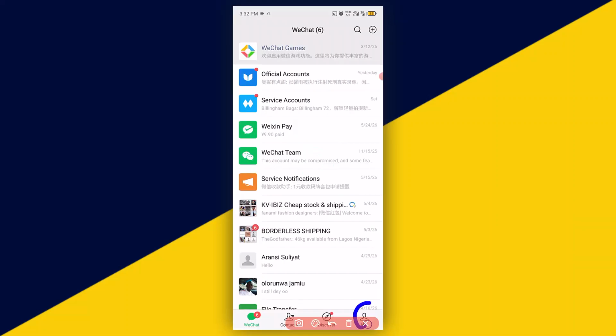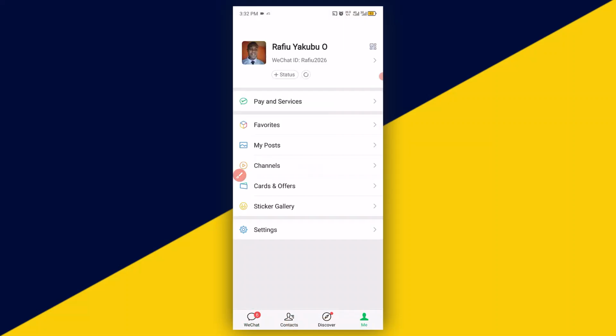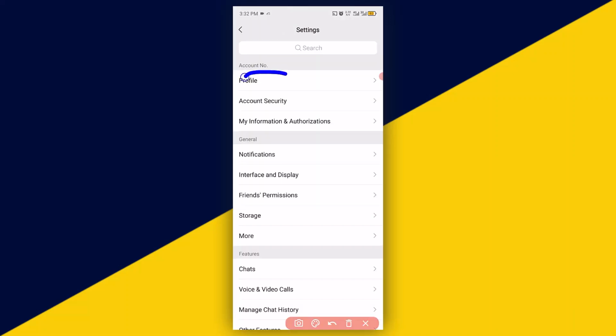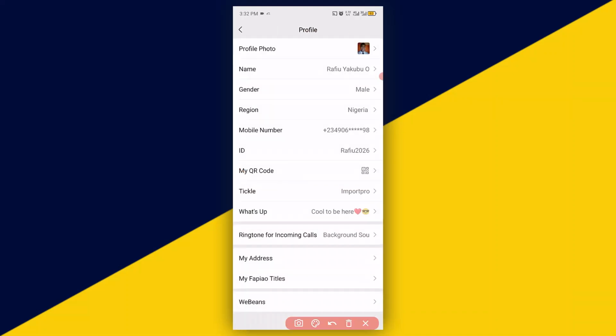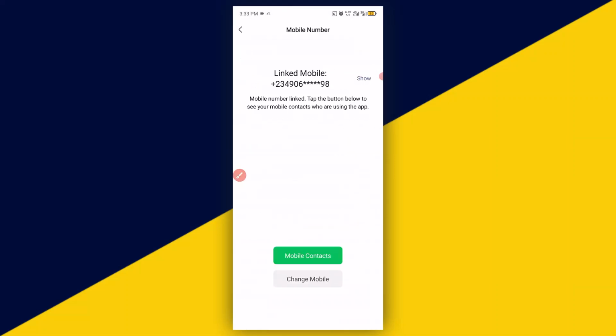Go ahead and click on me. Go ahead and click on settings. Go ahead and click on profile. Click on mobile number. Click on change mobile.